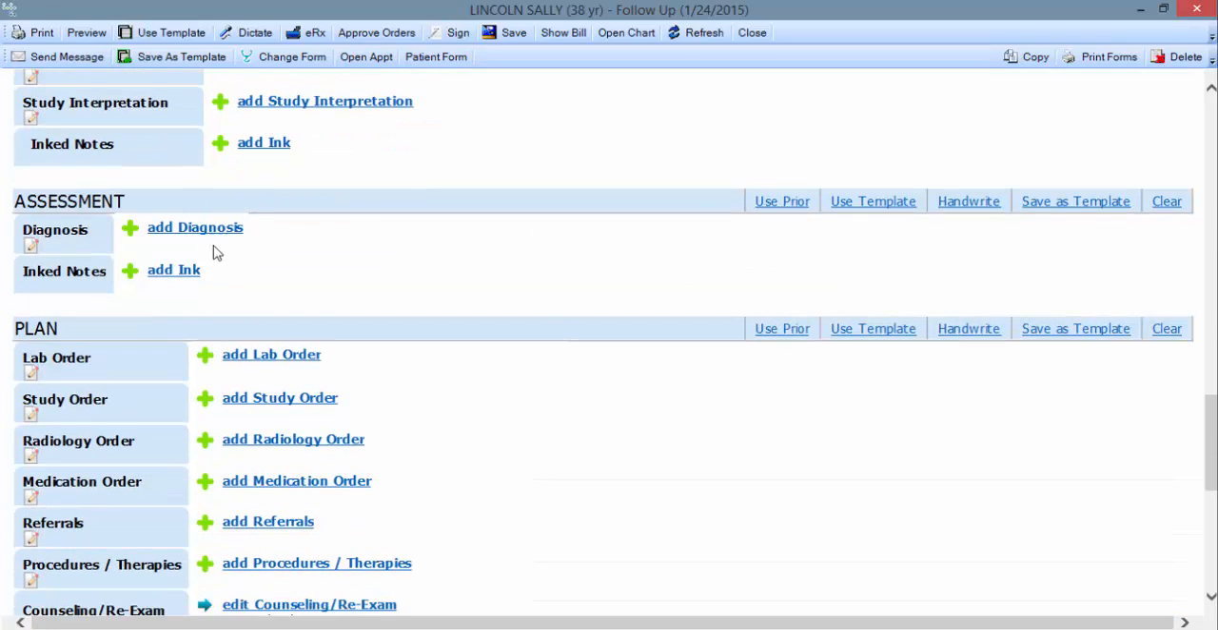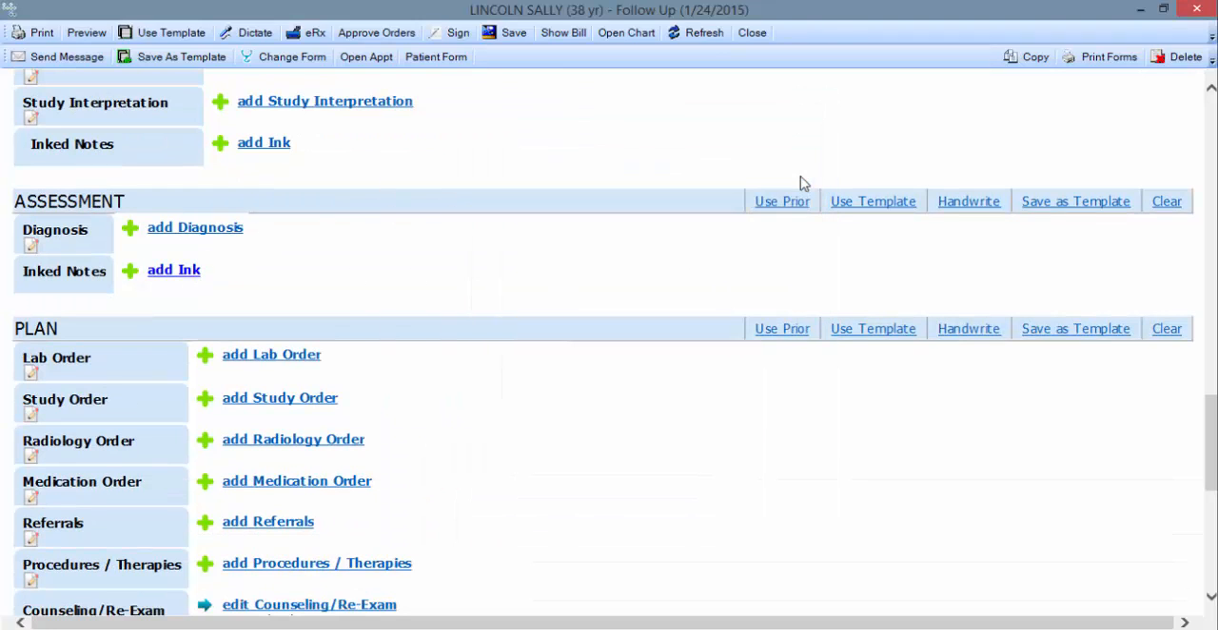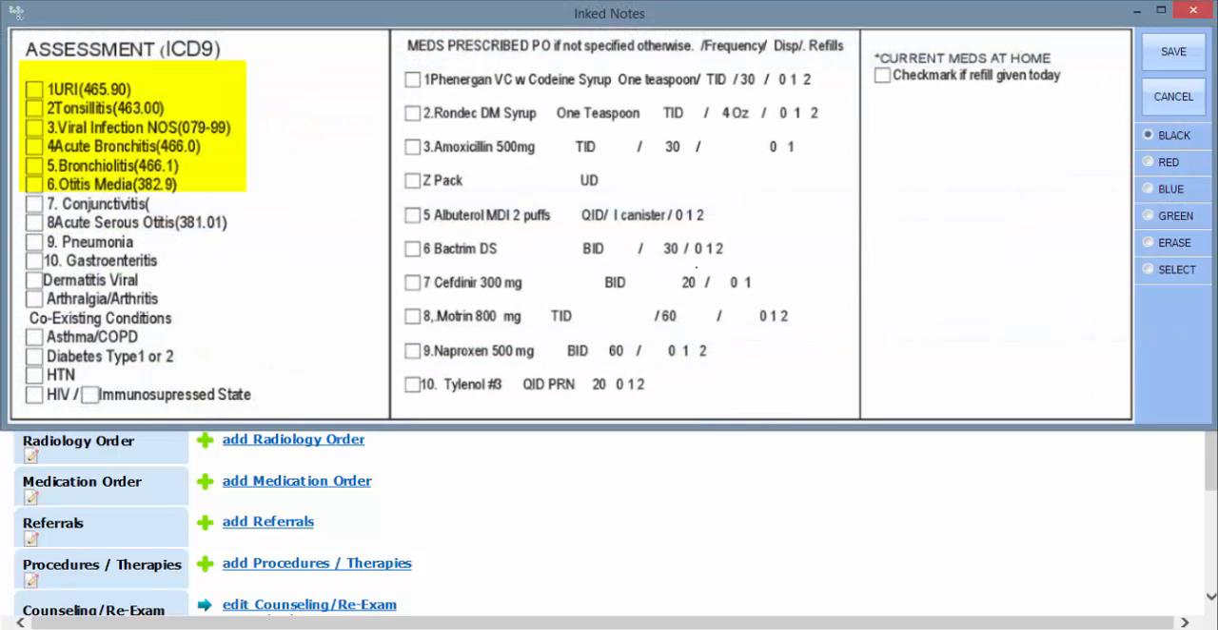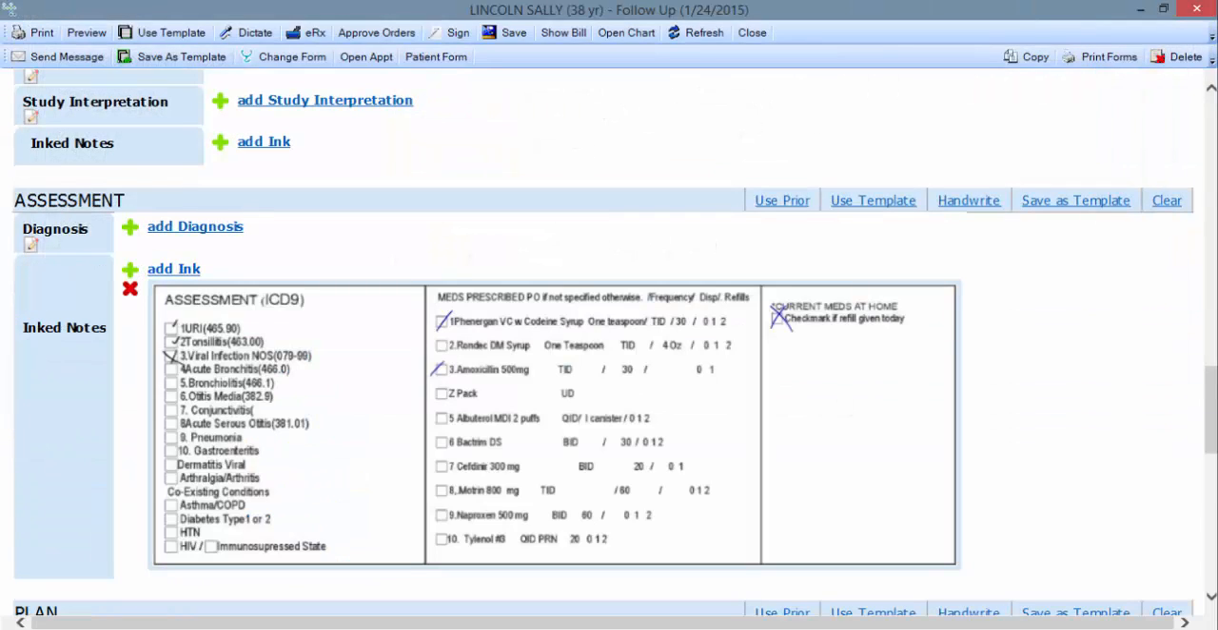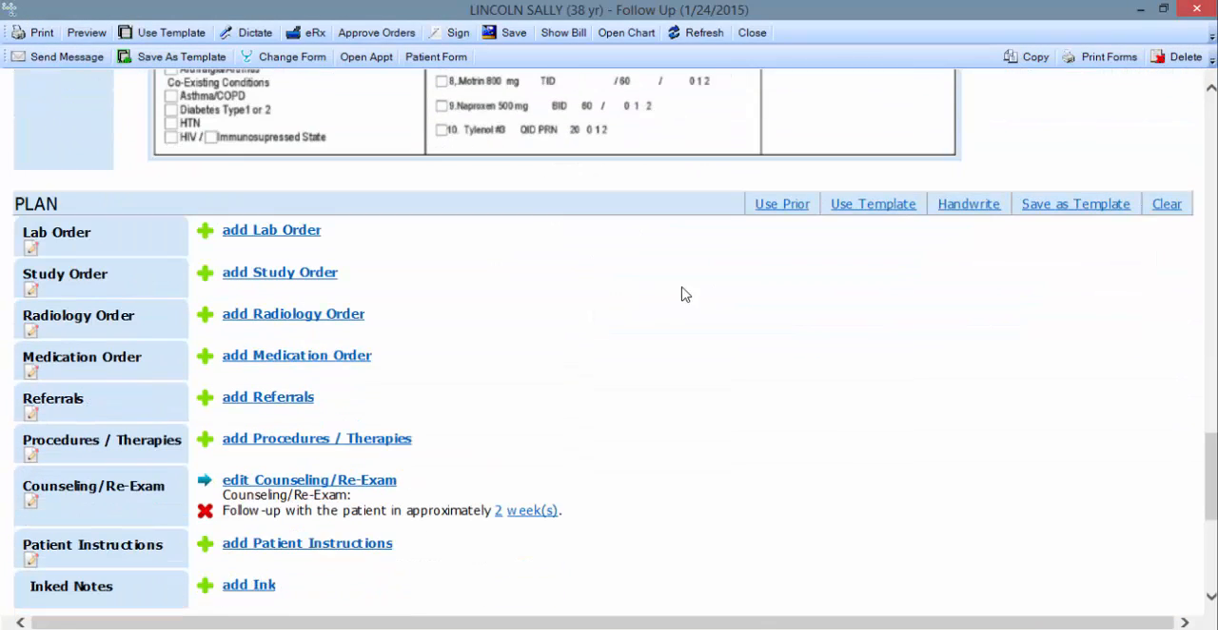Inking offers an intriguing alternative to data entry. We can take what used to be a paper form and actually bring it in as an ink block. The doctor can very efficiently and quickly fill out the form like they always used to with pen and paper, but in this case with a stylus and a tablet. Once the content is added, it's seamlessly integrated into the rest of the note.